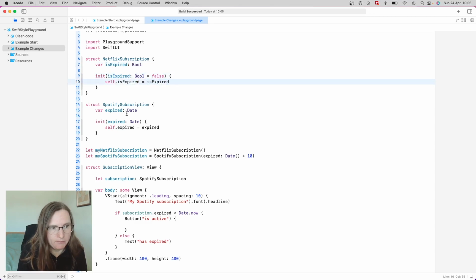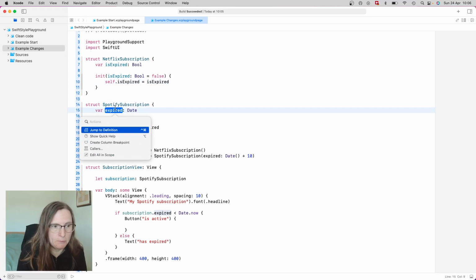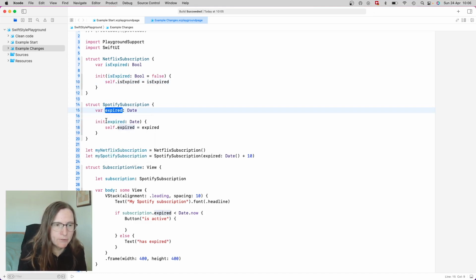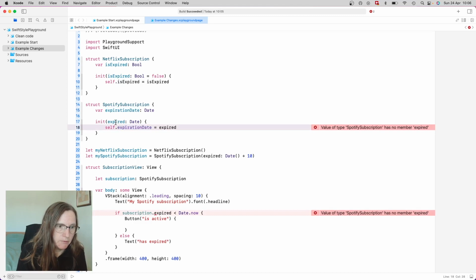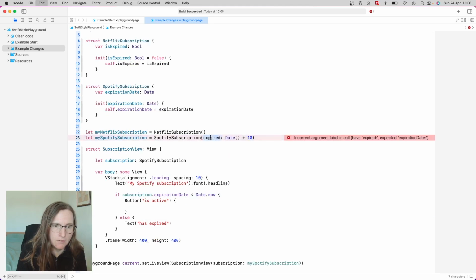Then I go for my Spotify subscription, which is the one that I had problems with right now. And this one is a date, so it's an expiration date or expire date, or yeah. So I need to change this everywhere I use this. Okay, the renaming feature would have been nice.